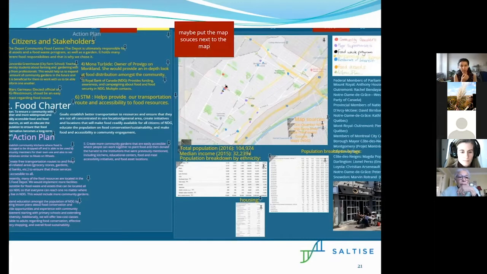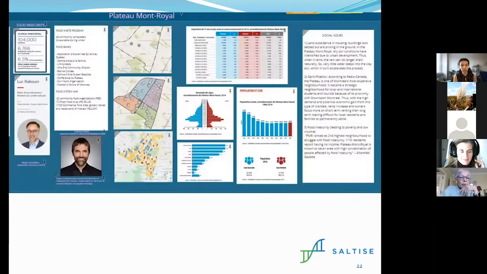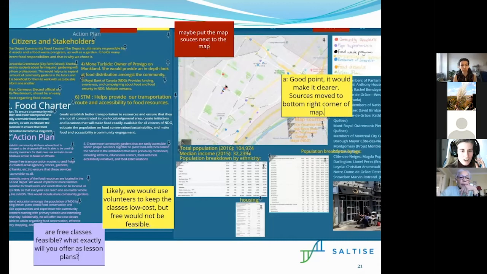So this is one example of feedback that one of the groups gave. Maybe put the map sources next to the map. Next, please. Next, please. Do you see it? Next. Why don't you advance the next two as well? I think I did. I think you just have a bit of a lag. All the sticky notes are off now. Okay. So, good point. It would make it clear if the sources moved from the right corner of the map.